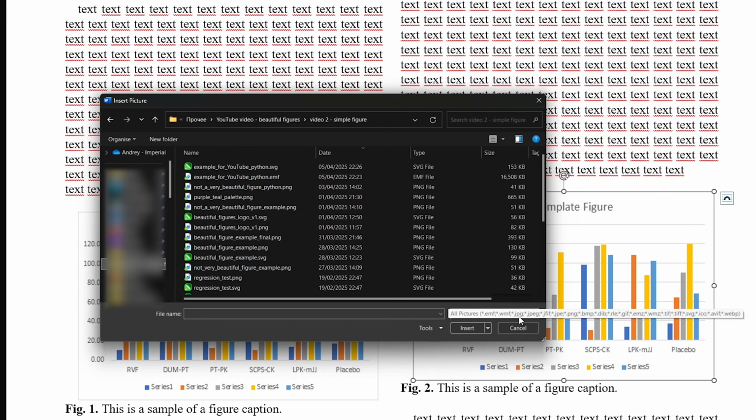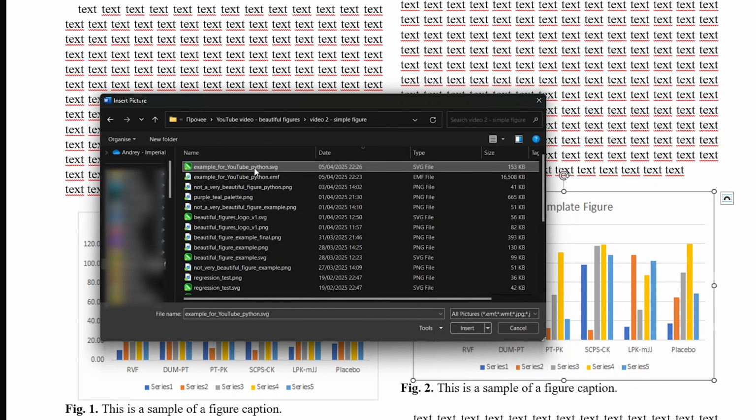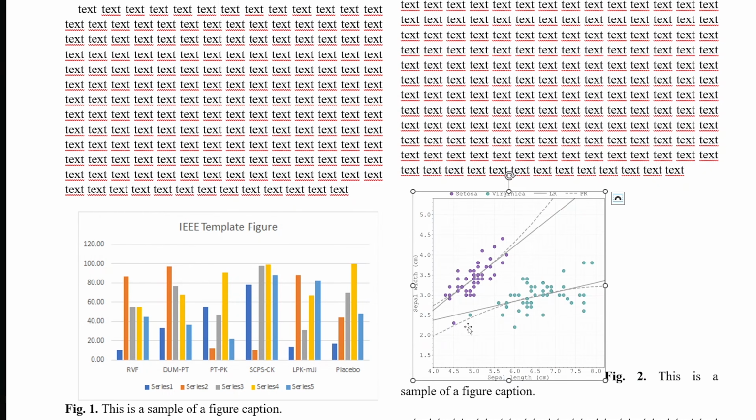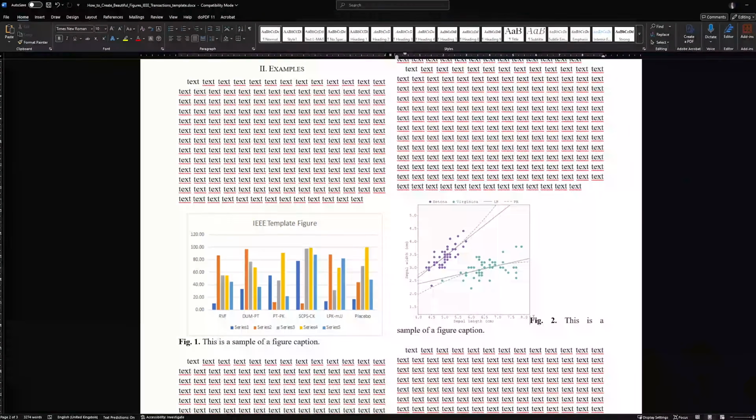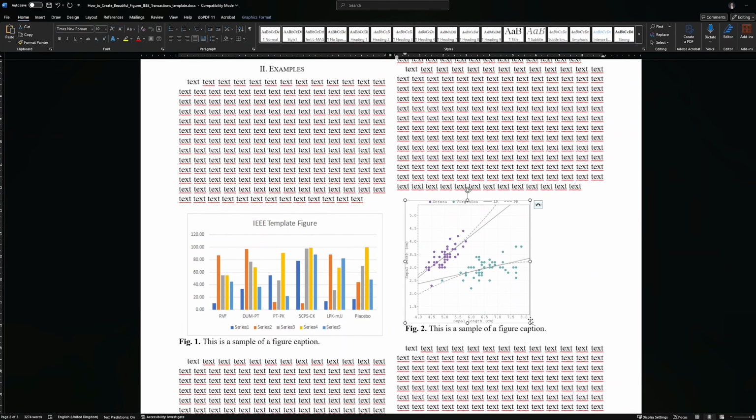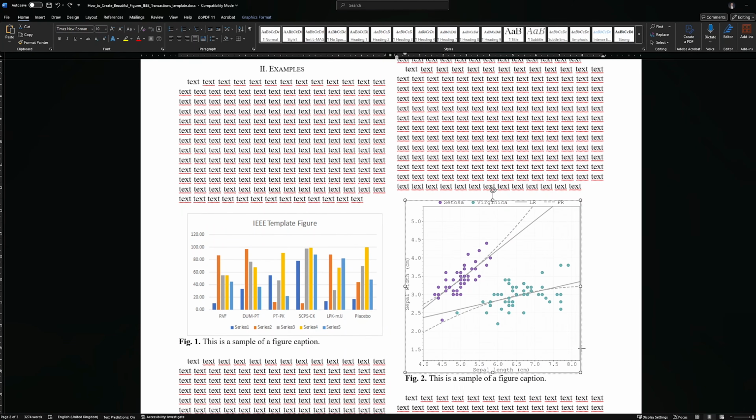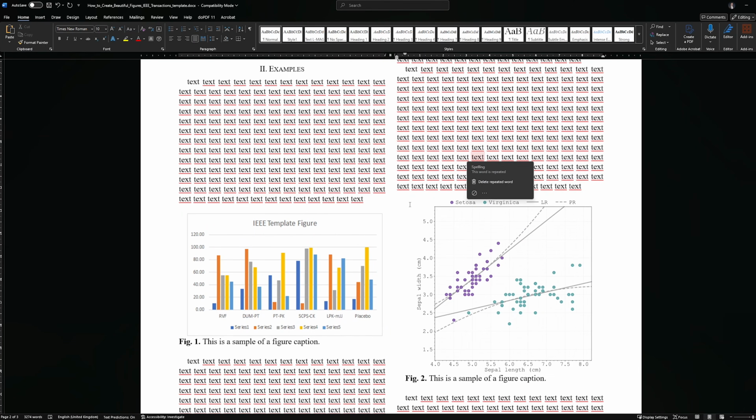So as I said, Word cannot read PDF files. That's why we need to use some other formats, and I already saved this example for YouTube Python in scalable vector graphics.svg. And if we select this SVG and say Insert, we get our figure, and it will be vector-based. Let's make it a little bit larger.